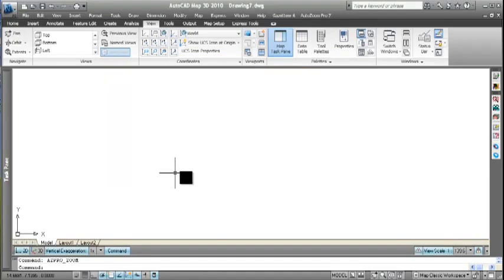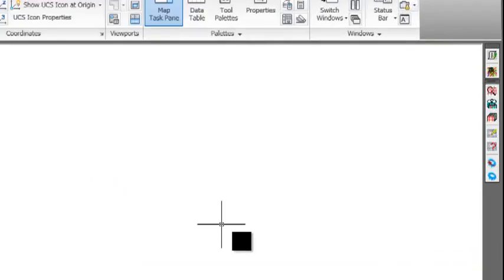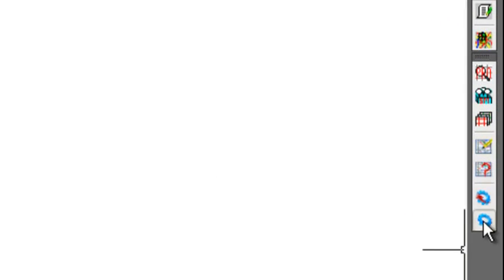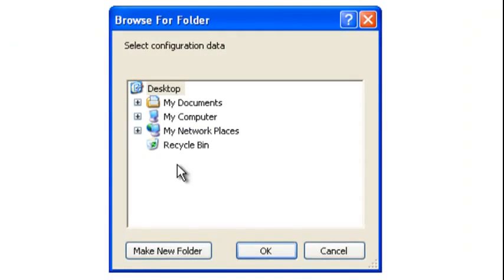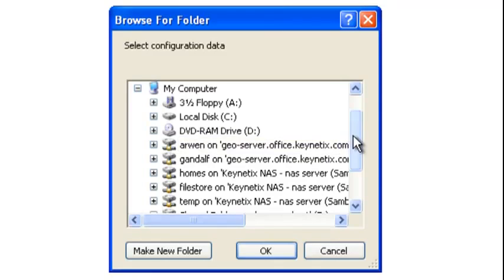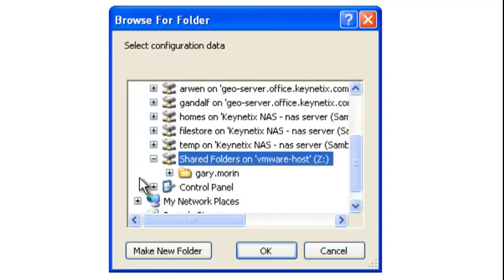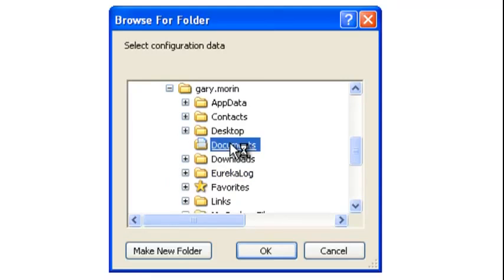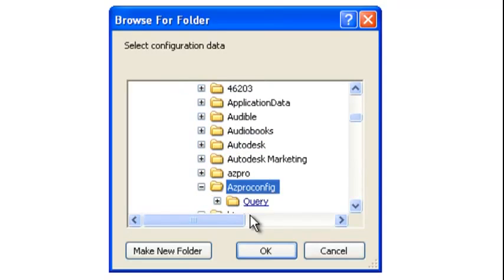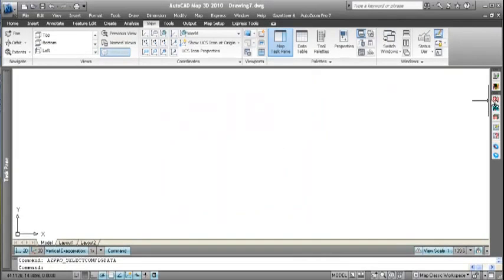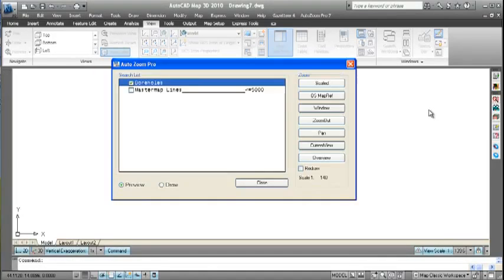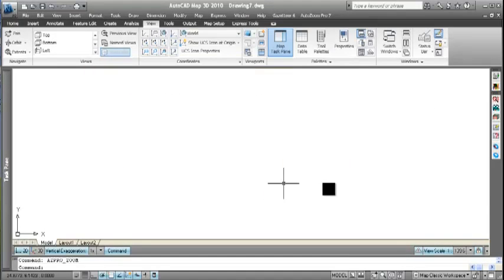So if I was on another machine now, all I would have to do is come into this command, go through and select the same location. So there we see our AutoZoom Pro config, and hit OK, and we'll have those settings ready to work.